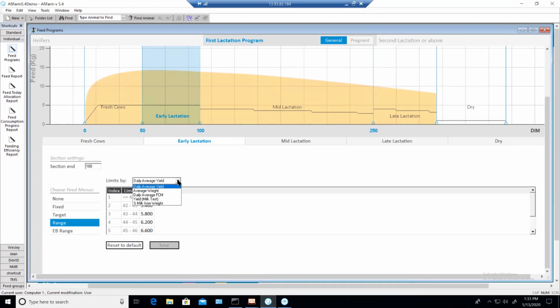In a daily average yield, it's a 10-day average, like every average in AfiFarm, so the changes aren't big. And if she went down one day, but went back up the next day, it won't have an impact on her feed allocation. Okay, so the daily average yield is based on production. There's also a menu for average weight and daily average fat-corrected milk, and there are a few more, and we won't get into them, but the most popular one, and the one we mostly use on farms, is based on the daily average yield.